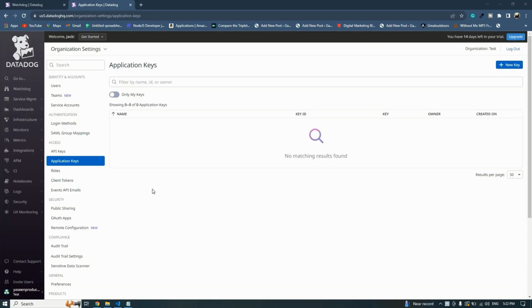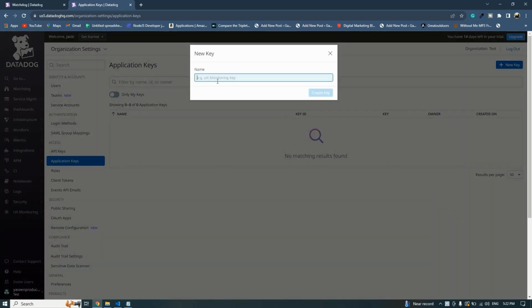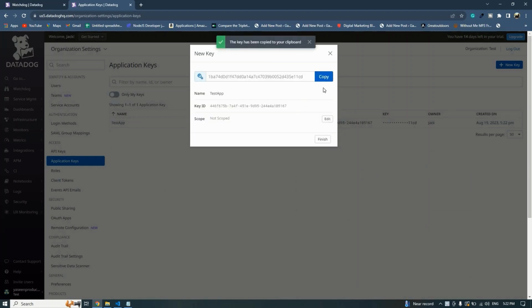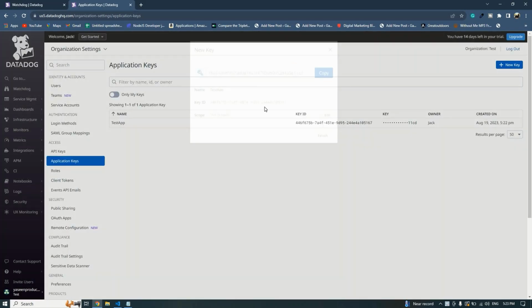Next, we'll be creating an application key. Let's create a new key and name it test app. Once you create this, you'll get the application key. As of now, we'll just keep it aside. Okay, so this is done.